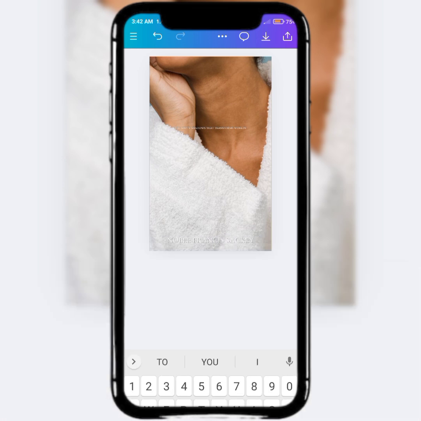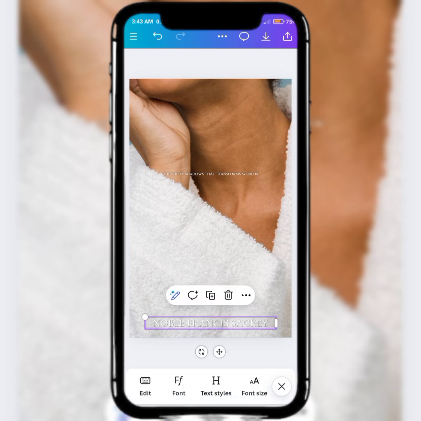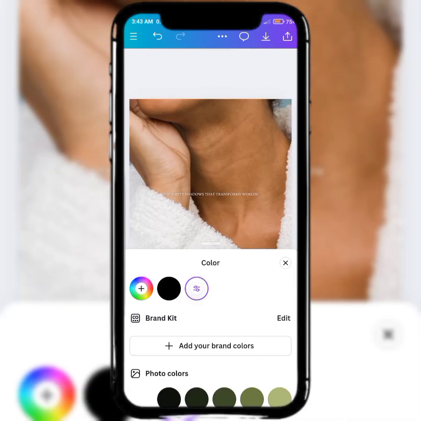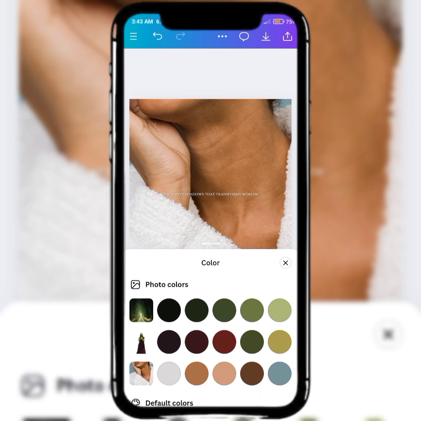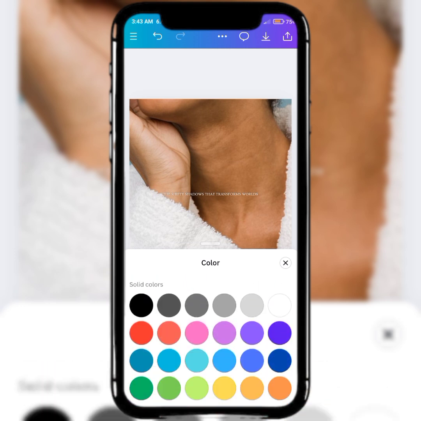Saki. Okay, so this is it. This is the name we have. But you see that the name, you cannot see it well. So what you have to do is select it again, then go to edit again, and then select color. Okay, select color and change the color. I will change the color.